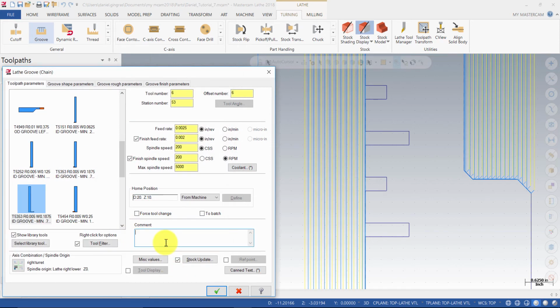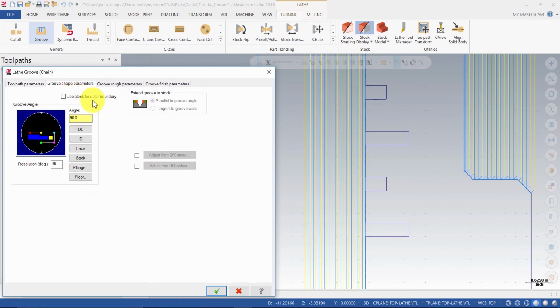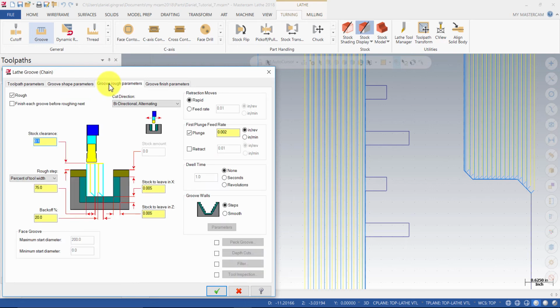Enter the comment, machine the inner diameter grooves. Under groove shape parameters, enable use stock for outer boundary. Select groove rough parameters. Ensure rough is enabled. Cut direction is bidirectional alternating, and change groove walls to smooth.